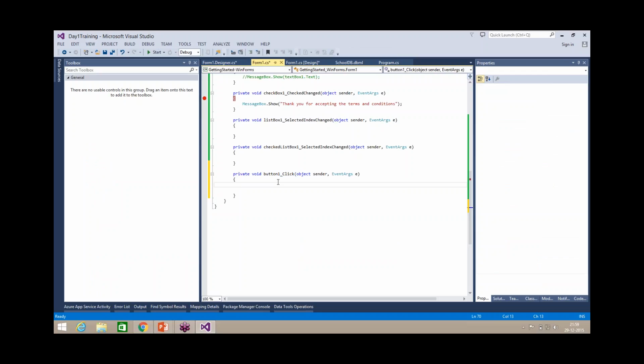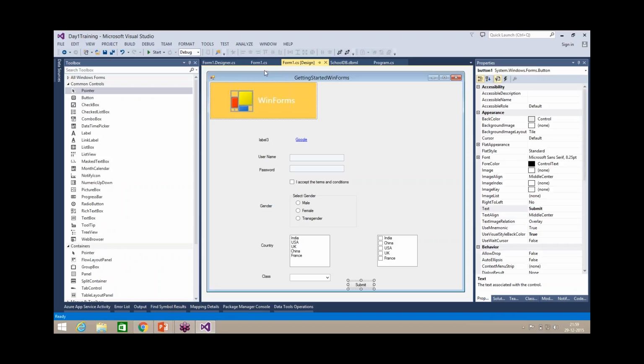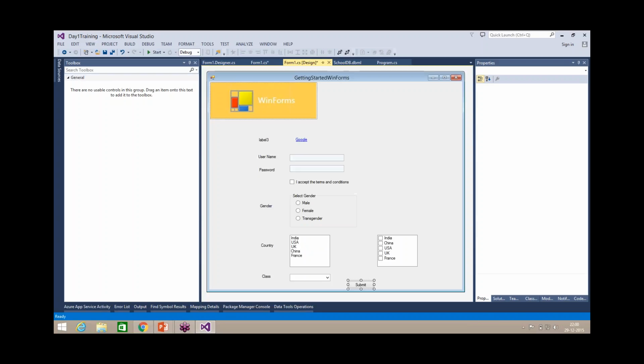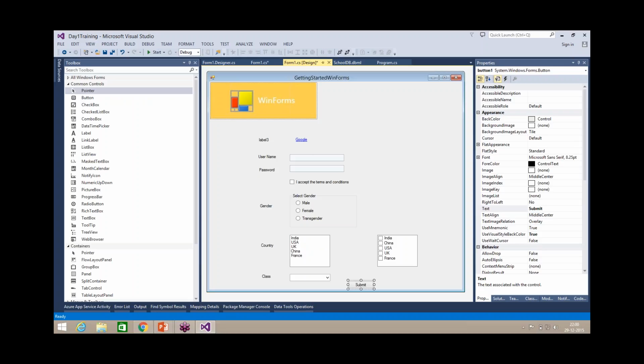Here you can access the values whatever I have provided. In these text boxes for password, gender, whatever I selected, all these things I can handle. String username equal to text box 1 dot text. String password equal to text box 2 dot text. What else is there? I accept the terms and conditions, that's fine.